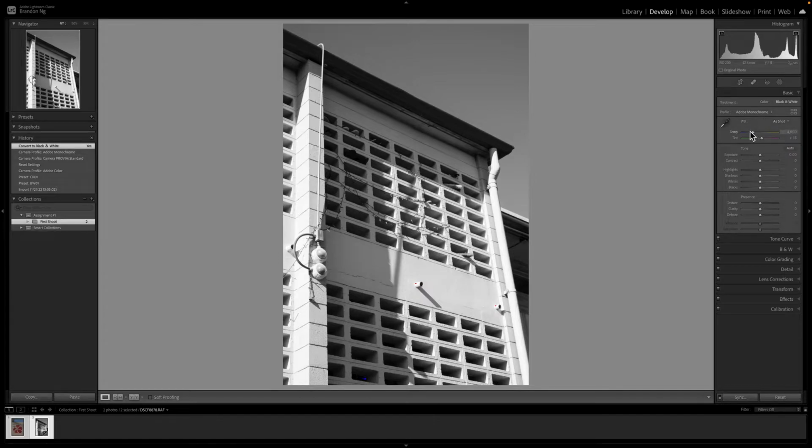Right under here, we have temperatures and tints, which is affected by black and white editing, but we're not going to worry about these for the moment. Where I want you to live is kind of in this area here, where we have exposure, contrast, highlights, shadows, whites, and blacks.